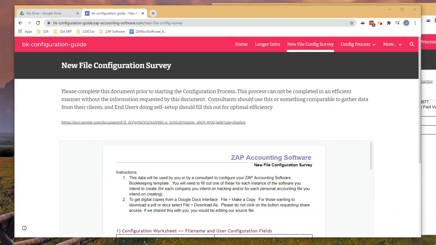Welcome to the new file configuration survey page. I'm going to read this quickly for you, just to add a little commentary. Please complete this document prior to starting the configuration process. This process cannot be completed in an efficient manner without the information requested by this document.